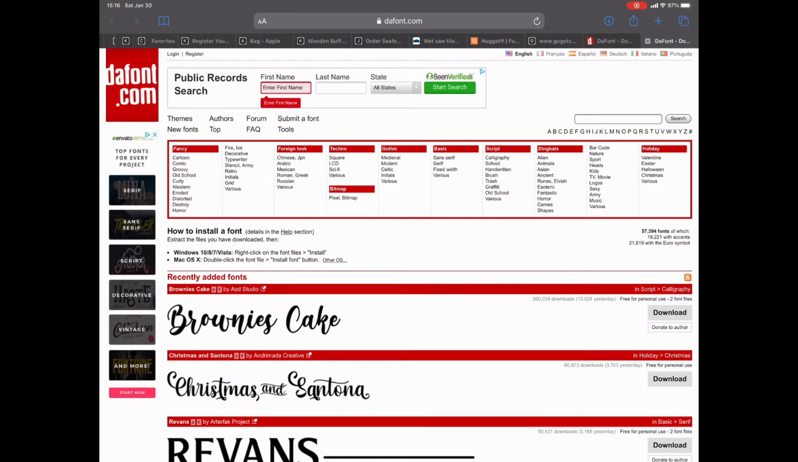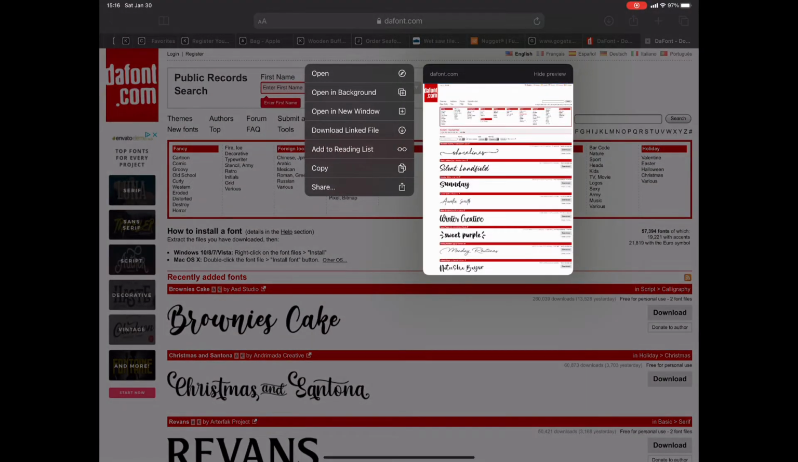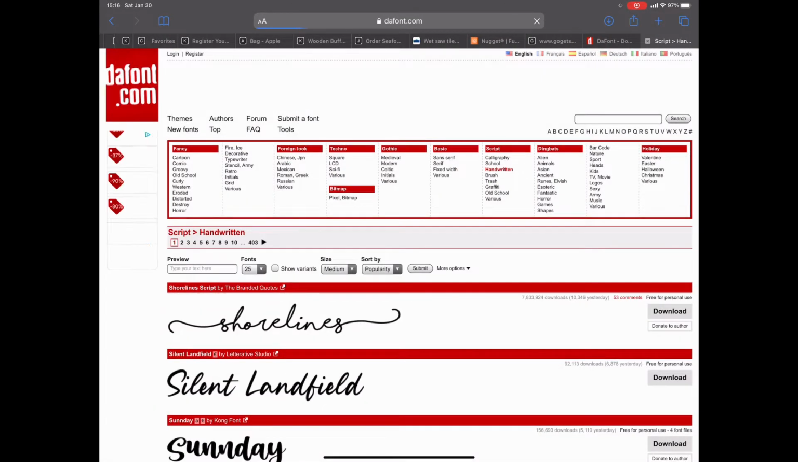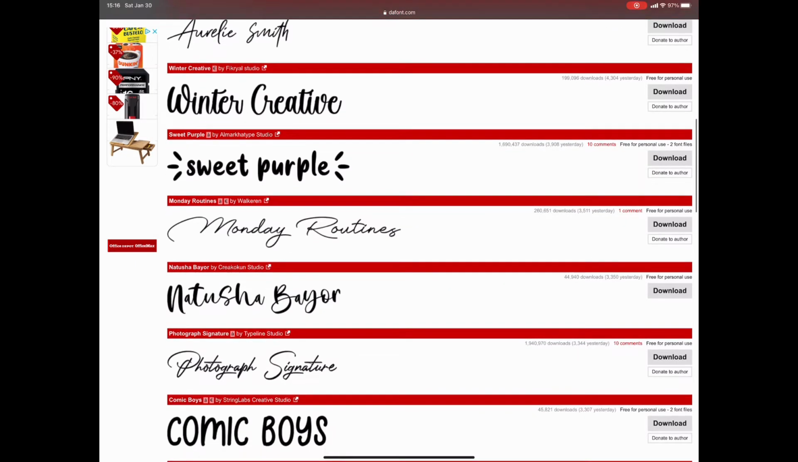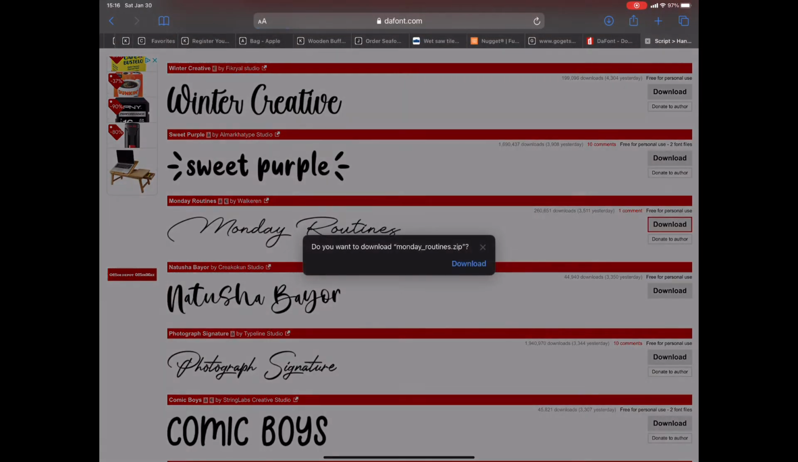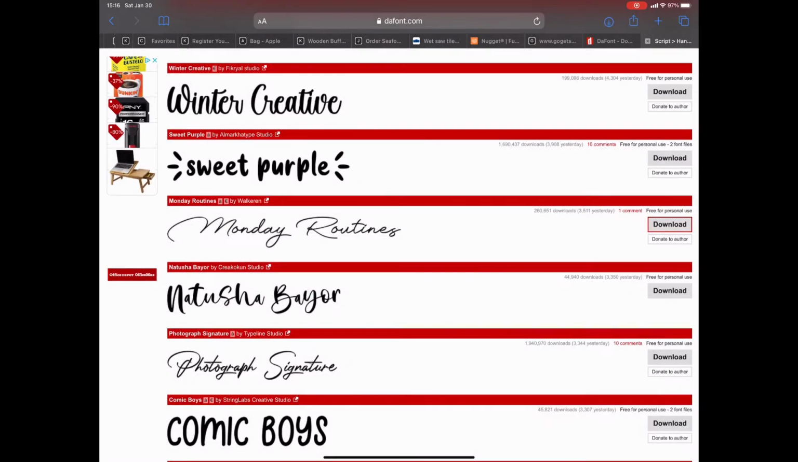I'm going to go to the category script at the very top, and handwritten, and it's going to have a bunch of handwritten scripts. I love script fonts. So you'll scroll down to the one you like. I like Monday Routines, so I'm going to do download, free for personal use. If you want to use it for other uses, you will have to click on the name and then purchase it, pay money for the license.